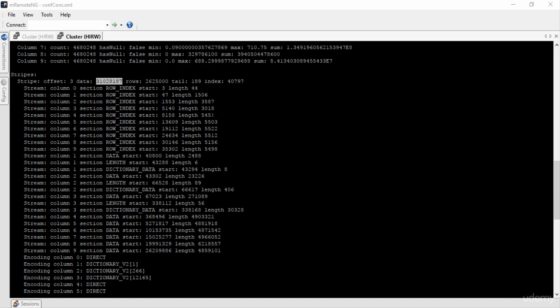Let's now look at the size of the stripe. Here is the size of the stripe. It's about 31 MB. The default stripe size is 64 MB. And from the last lesson, we know the reason why the actual size of the stripe is less than 64 MB. Because when ORC says the size of the stripe is 64 MB, what it actually means is the size of the buffer that is used to write the stripe, and not the actual size of the stripe on disk. So the buffer that is used to write is 64 MB.